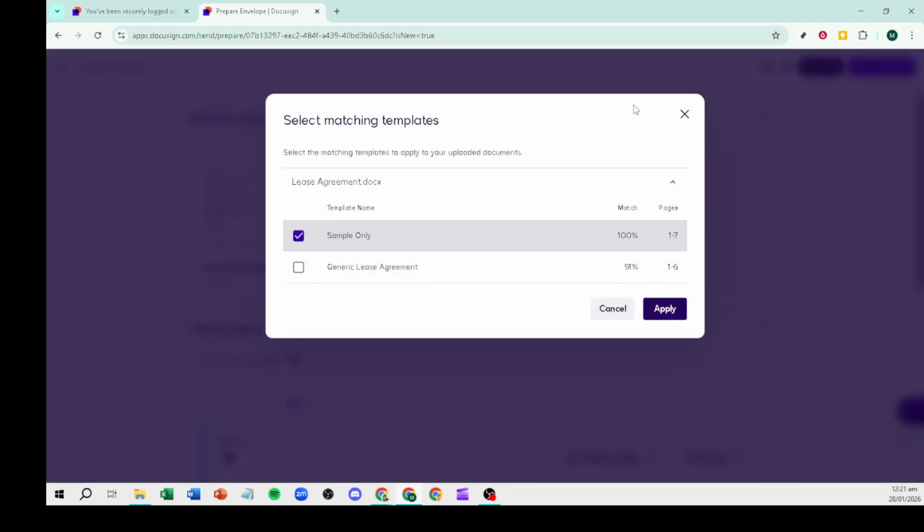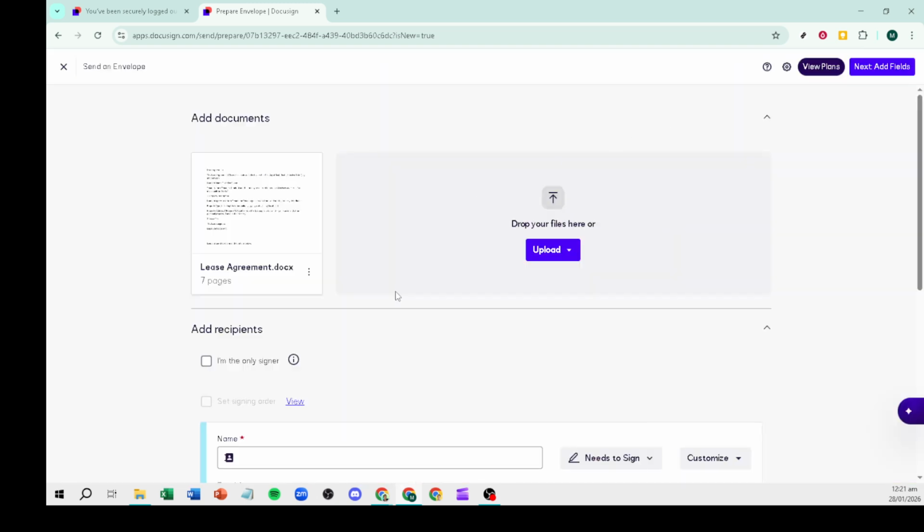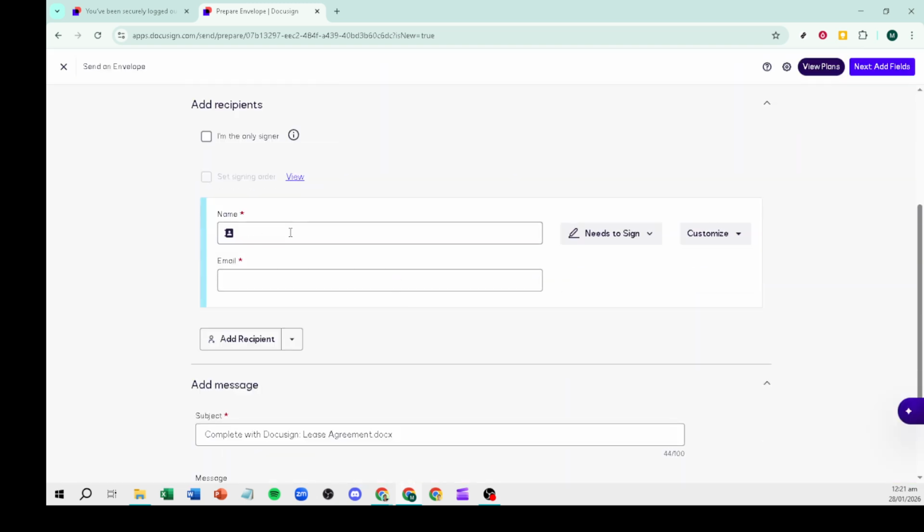Now enter the names and email addresses of your signers and define their roles. A typical role is signer, but you can also include people who only need to receive a copy. Accuracy matters here. Correct emails ensure the envelope reaches the right inboxes, and roles determine who can sign, who can view, and who only observes.